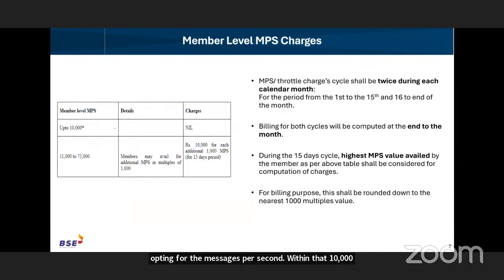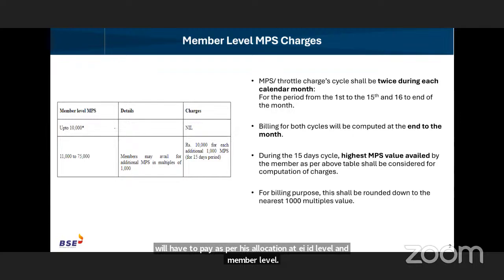Any member who is crossing the 10,000 messages per second limit will have to pay as per their allocation at ETI ID level and member level: 10,000 rupees for 15 days for every 1,000 messages per second availed by the member. This calculation of a 15-day period will be done twice in a month.